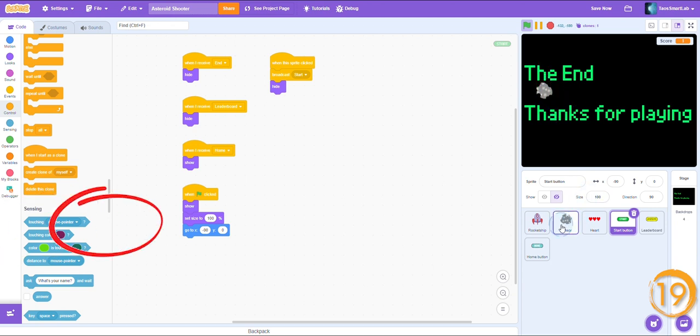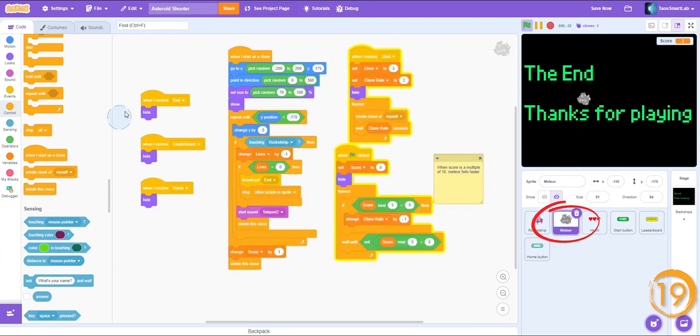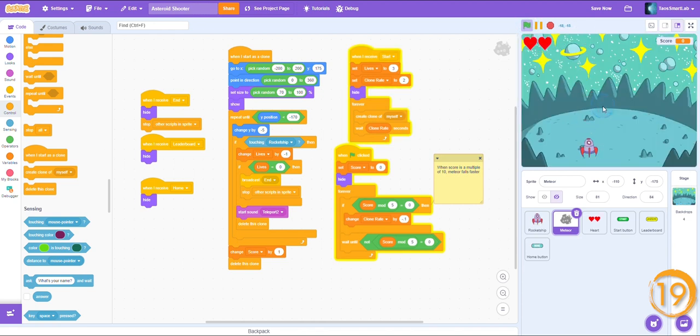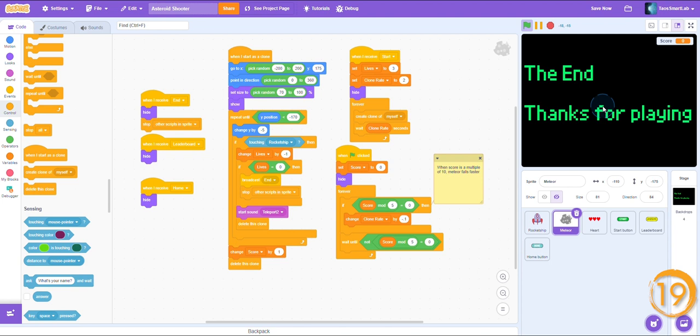My broadcast is working, but the meteors still go. So I want to say when I receive end, I want to stop other scripts in this sprite. Let's try it one more time. And it works.